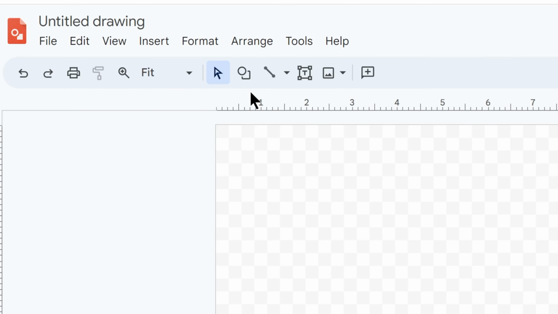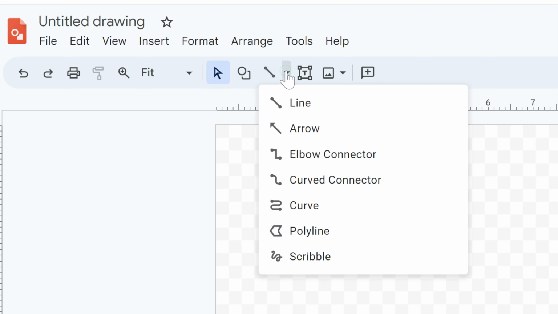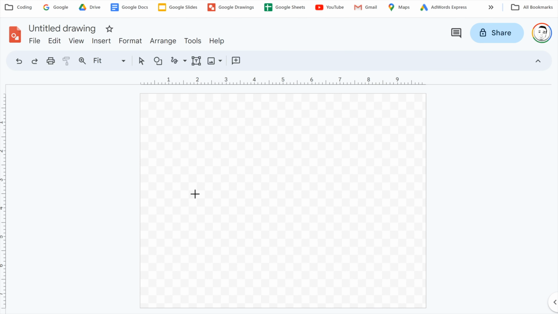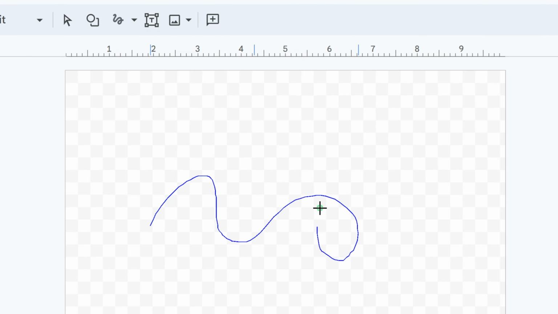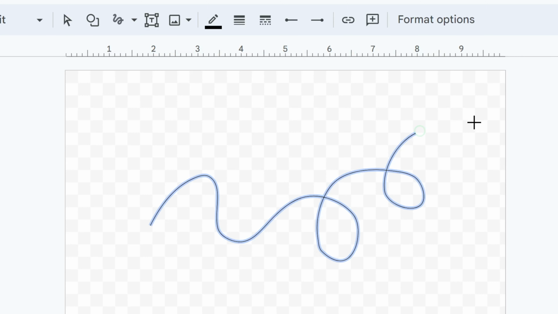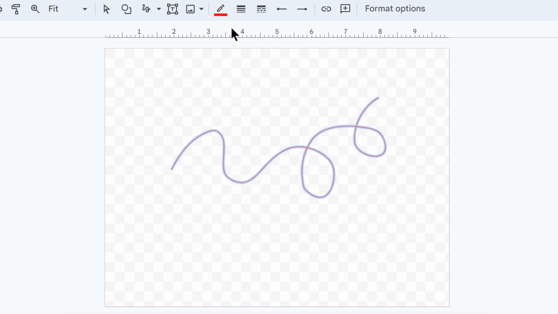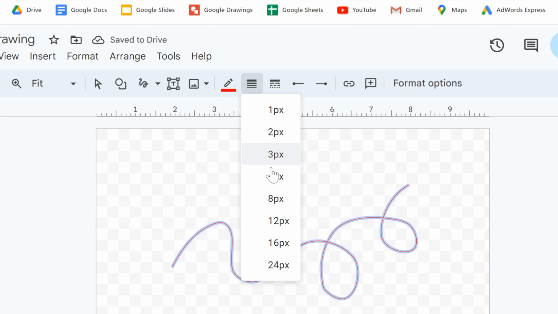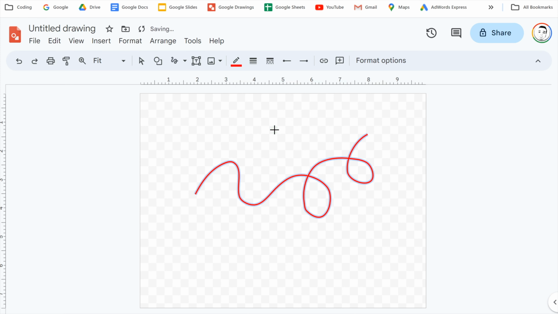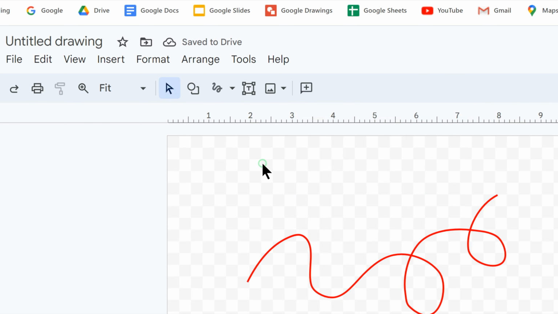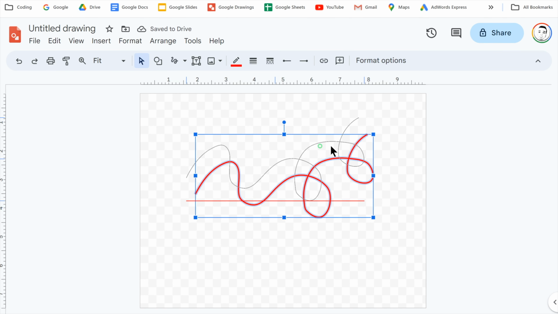So from here, let's start with the line tool and go down to scribble. You can just draw anything you want with the scribble tool. Doodle-dee-doodle-doo. And now let's change the color of this doodle. It's red. Let's make it thicker. 4 pixels. Yes, much more vibrant and clear. And now to move it around. Click on the doodle, then move it around.